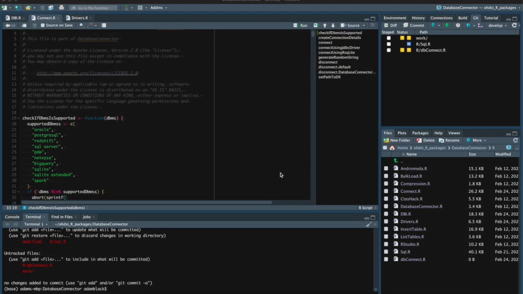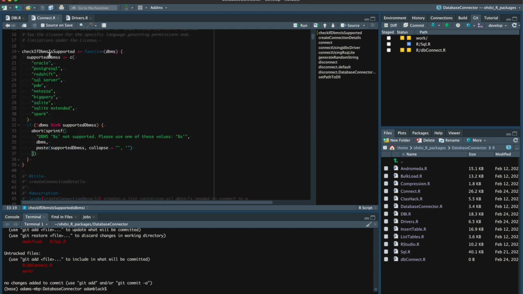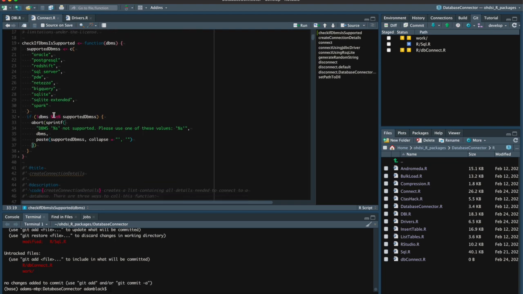So let's take a look at some code. Here I am in RStudio in the database connector package, and here are all the files in the package. The ones that I am going to be working on are the connect file, the DBI file, and the drivers file. Here we've got a nice function that lists out our supported databases.